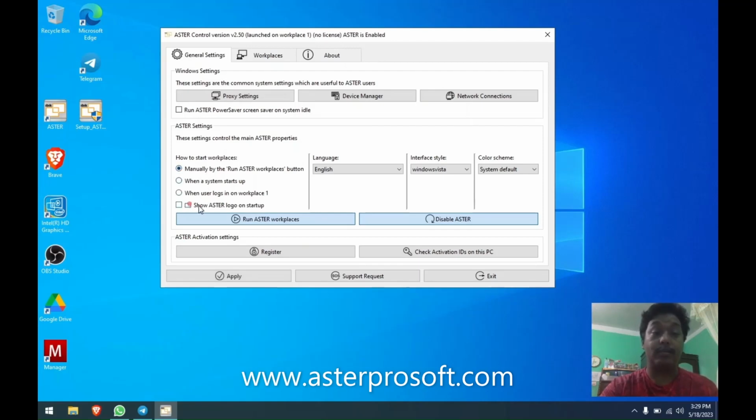What's changed is Astra settings. These three options are the same as before, and we have an additional option. This option will add a background image, the Astra wallpaper, on the lock screen when you log off your workplace or when you lock the workplace. Similarly, we have the language as before, and a lot of languages have been added, and interface style and color scheme are new here, although we used to have it, it was not available.